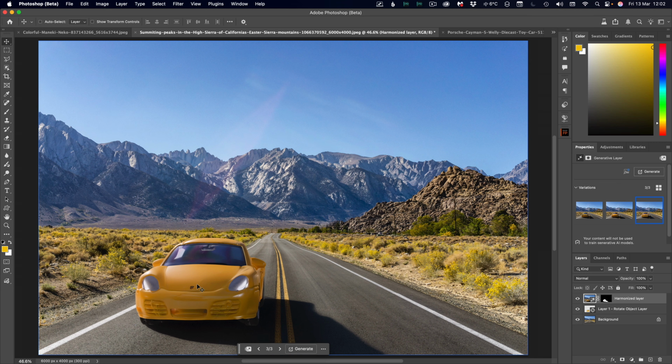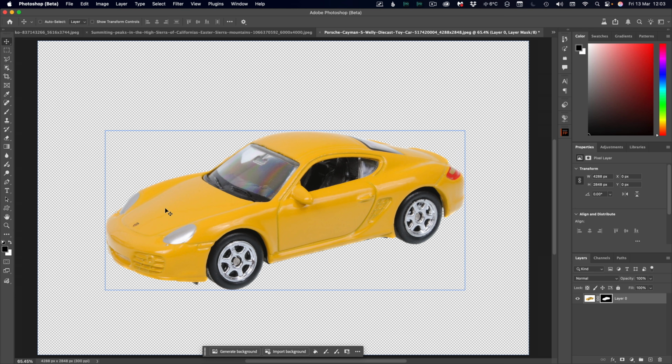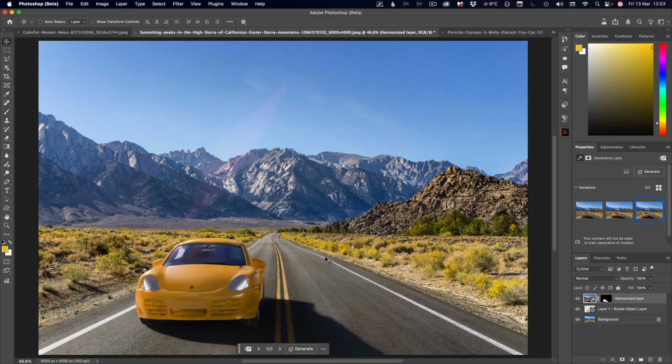And you can see it's even managed to maintain some of the artifacts in the toy. You can see there's a bit of a crease here. And if I go back over, you can still see the crease here. Now, is it perfect? No, but again, it is still beta.